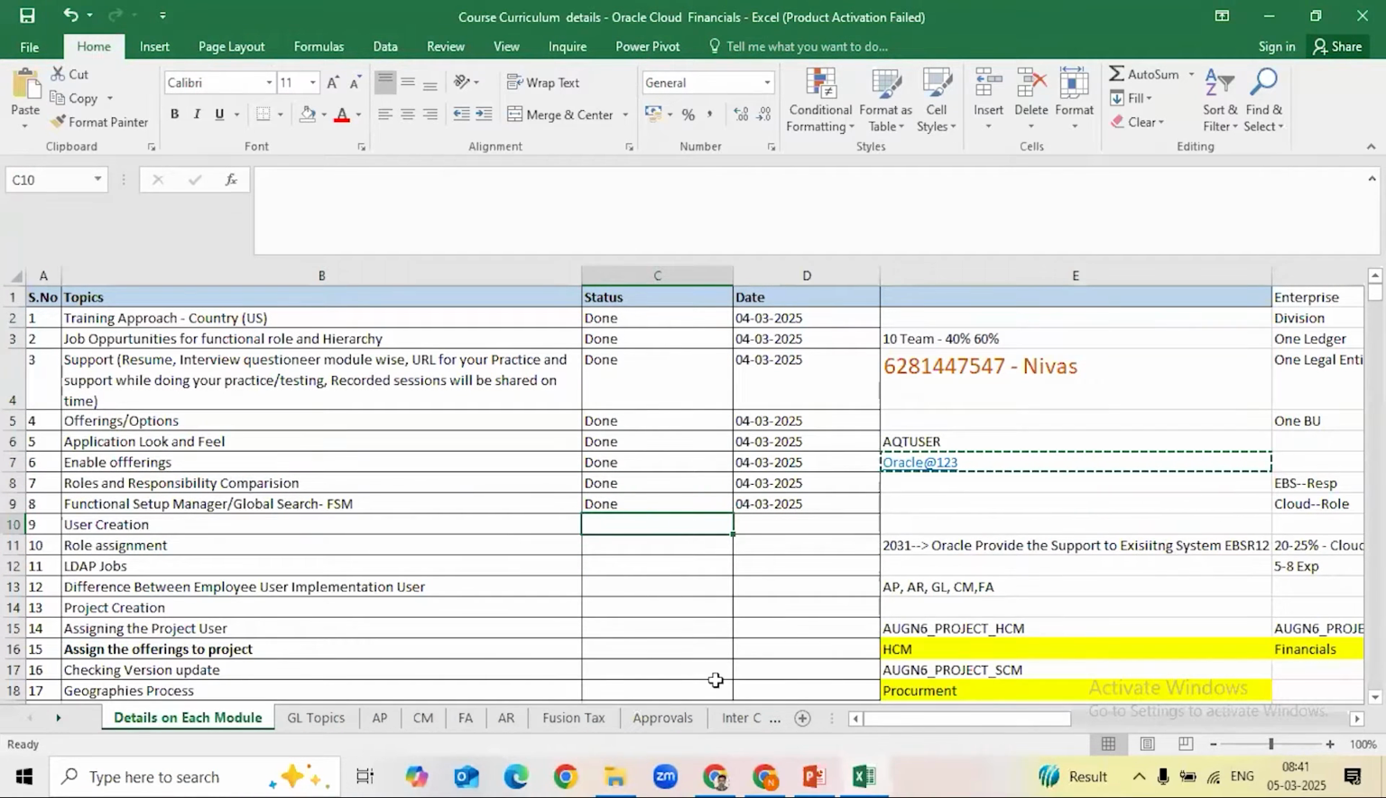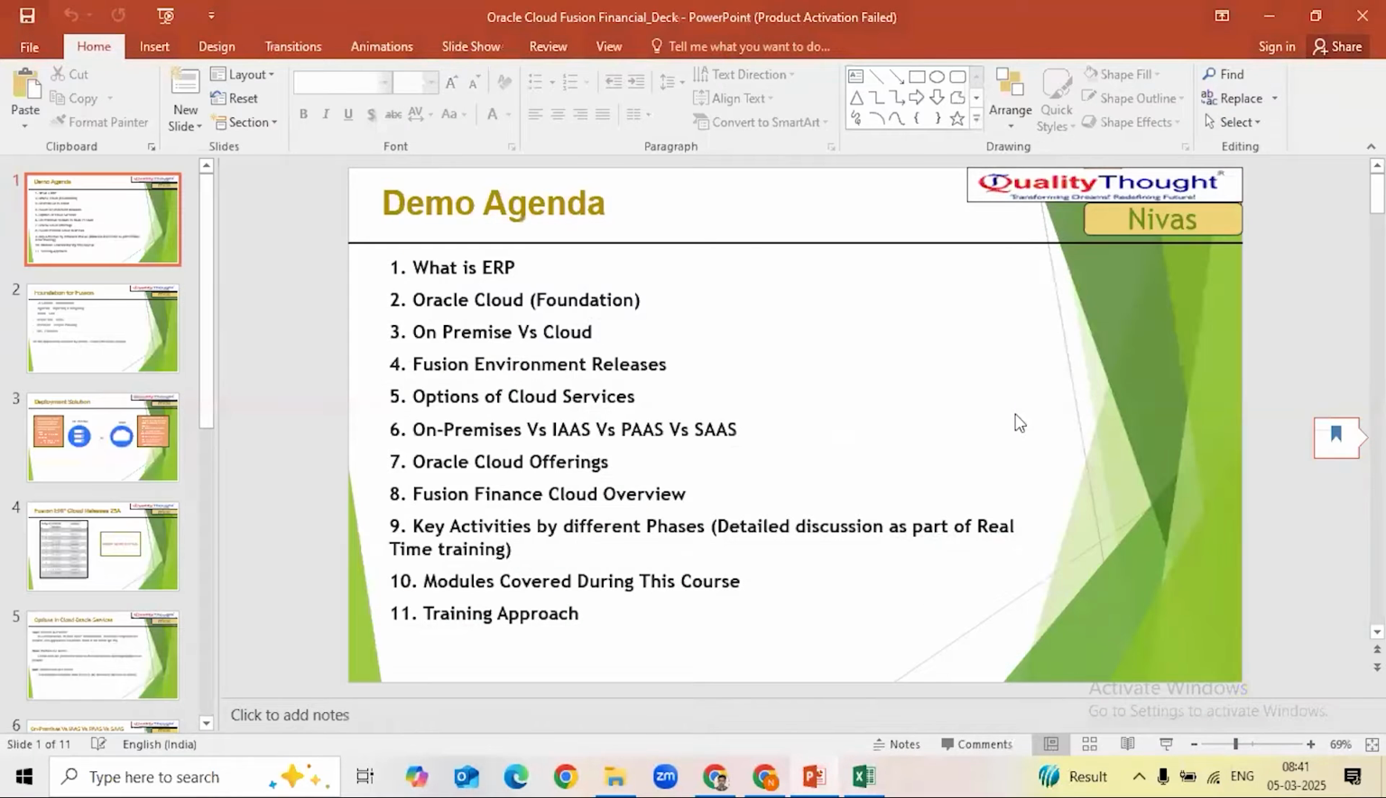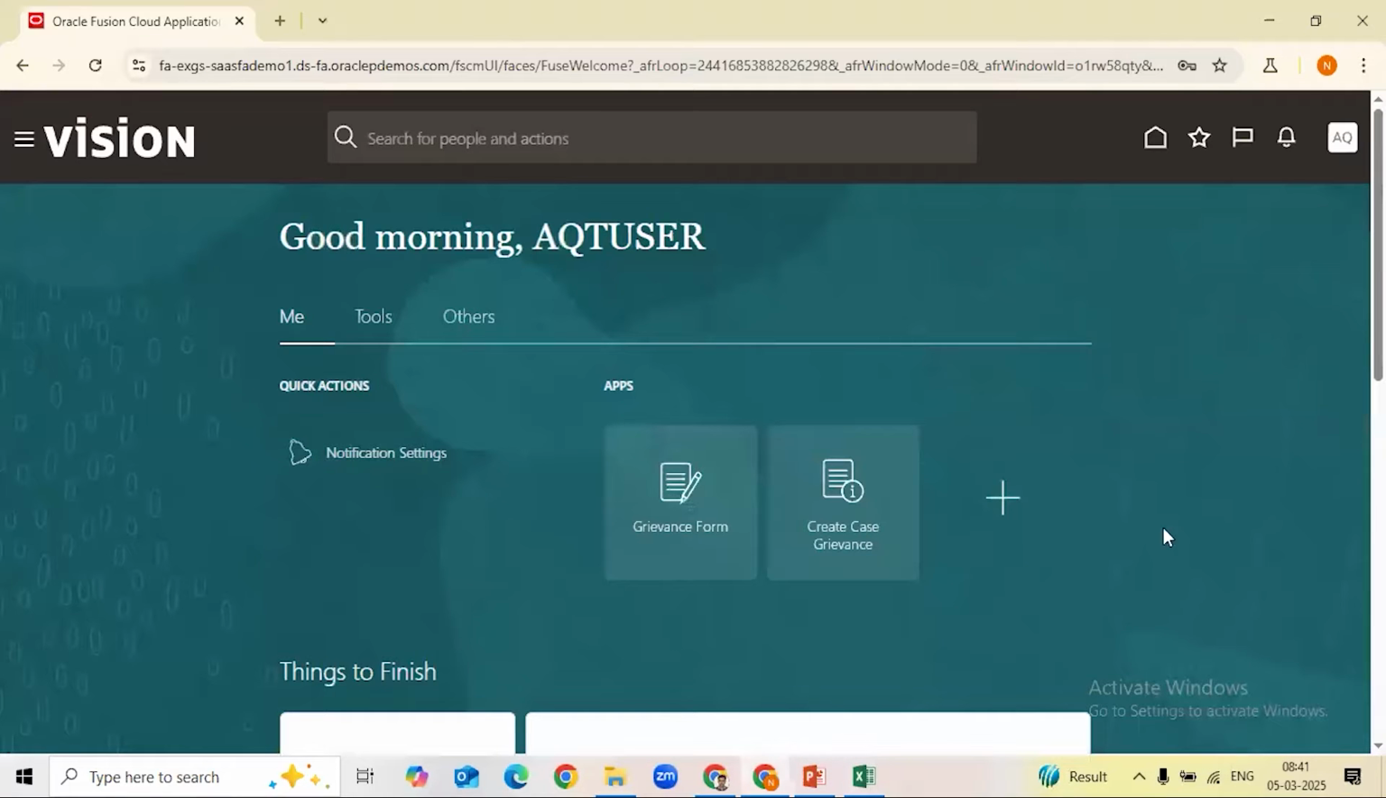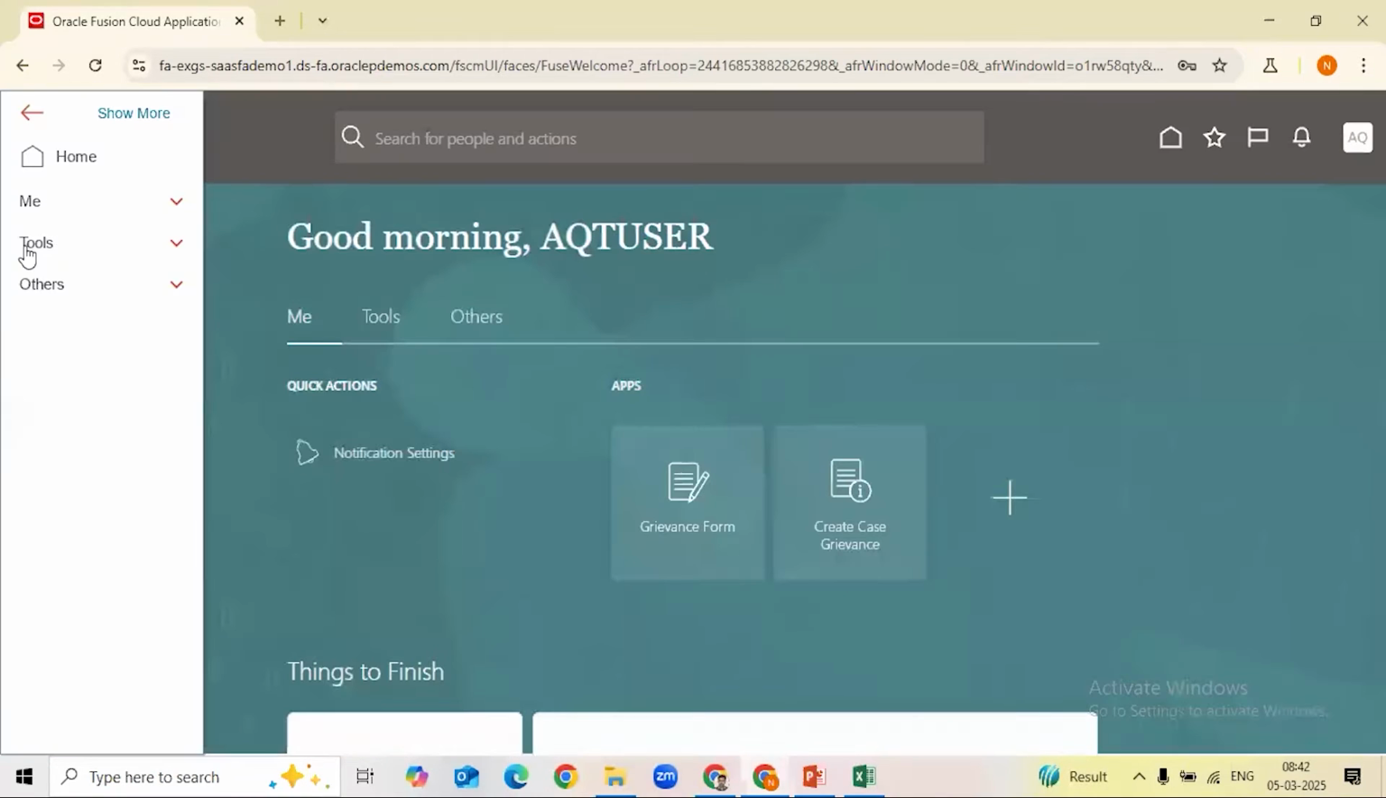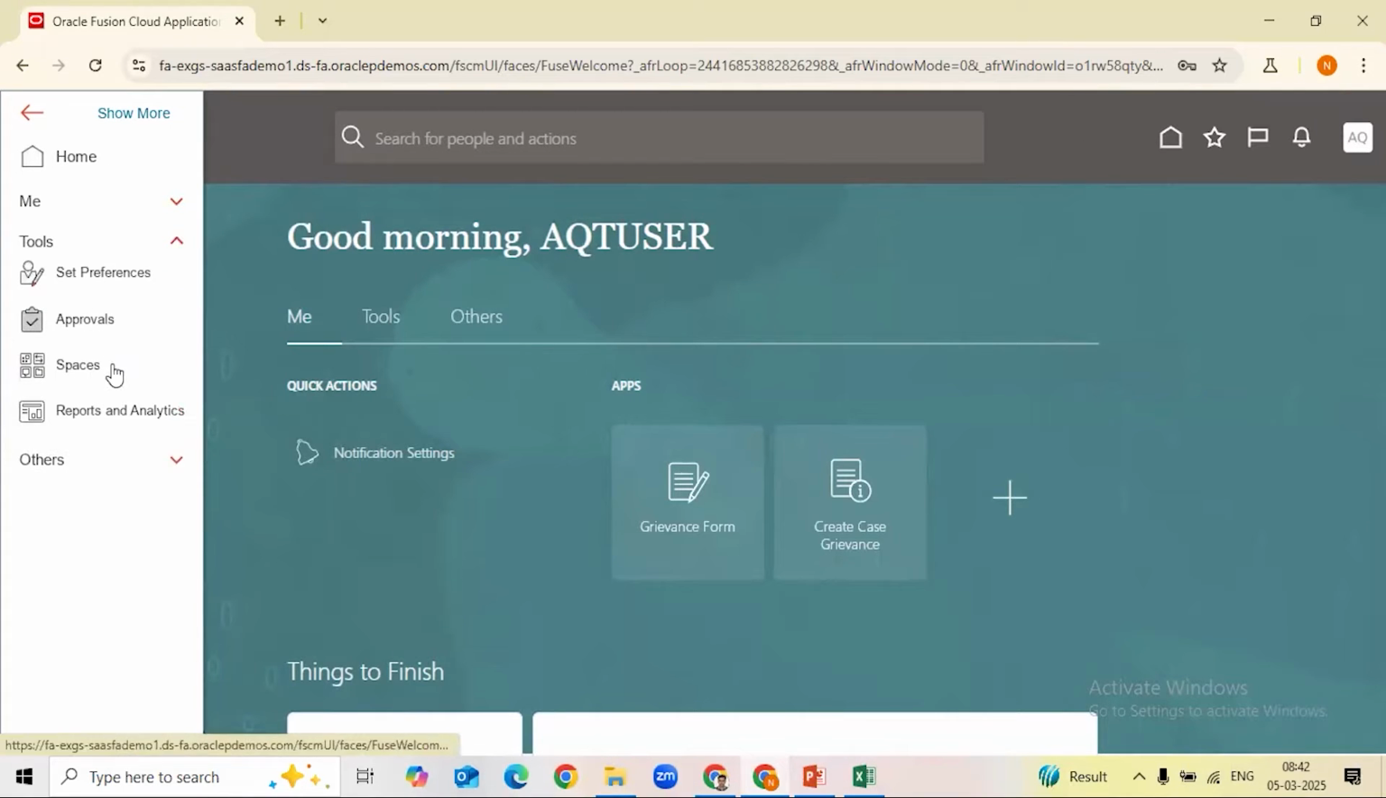Okay, so let's go ahead and create a user. User creation is done, right? So this is how the user creation is done. This is our user. I don't see any other tasks which are available. In the earlier user, I see a lot of tasks which are available. But here I don't see anything. And the tools also, I see only 3 or 4.